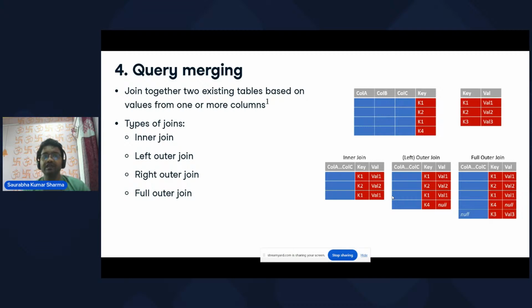In merging, it is a join of the tables based on some value, some uniqueness, or some keys, right? It can be an inner join, left outer join, right outer join, or full outer join, right? Suppose there are two tables with column A, column B, column C, and key.